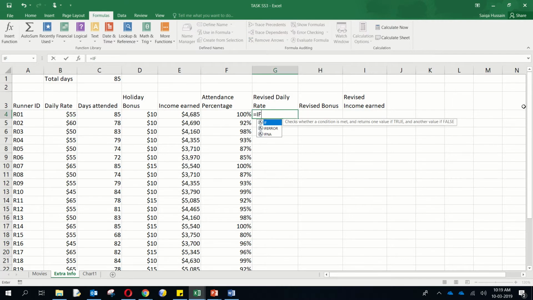Equals, and then you do if. There's two ways you can do this. Let me do this the typing way, and then I'll do it the actual dialog box way. So if this value is more than 90%, so we can just do 90%. If it's more than 90%, then the value that should be shown here is daily rate plus 5. Otherwise, just show the value daily rate. I'm going to close that and press enter.